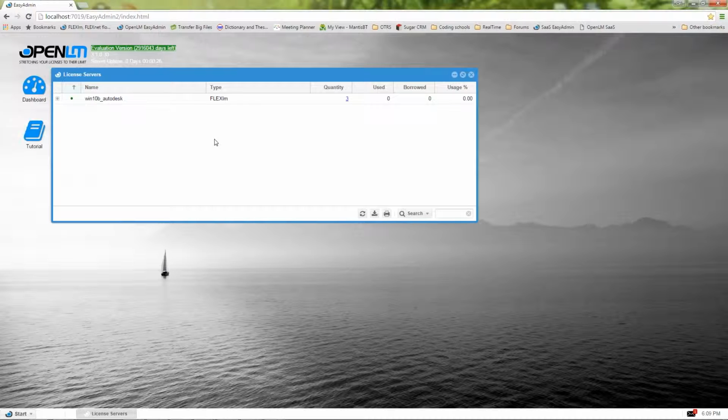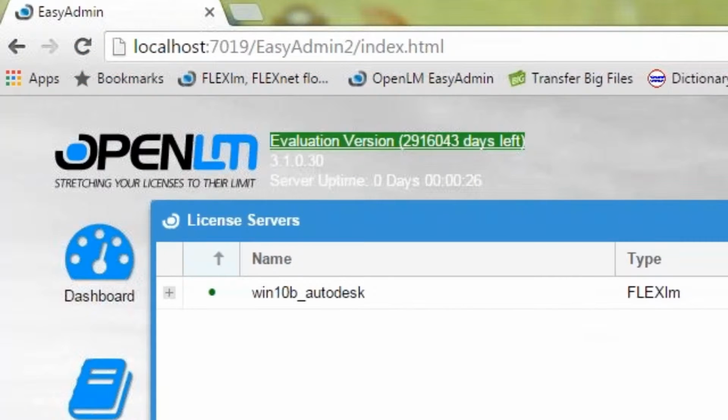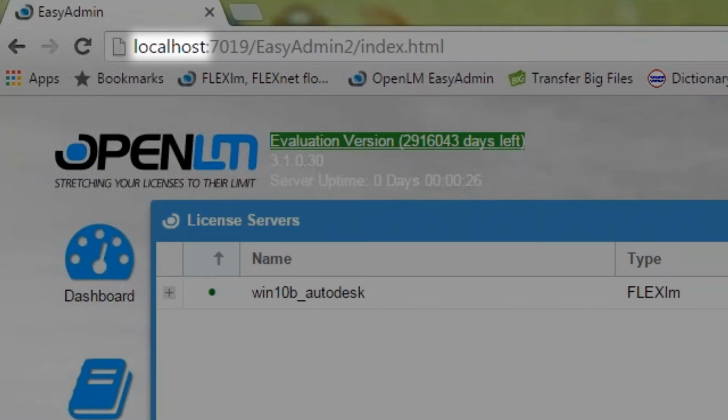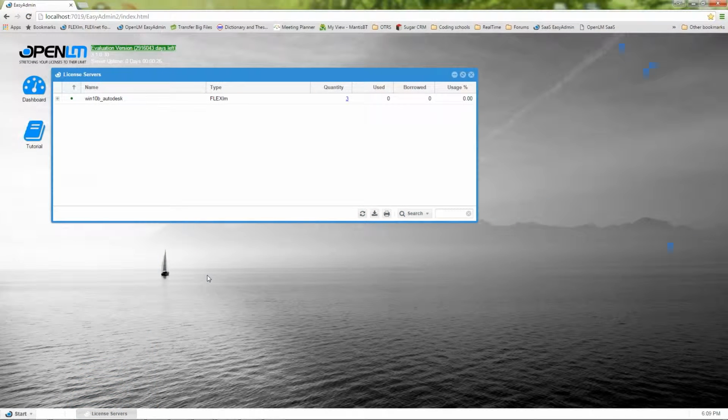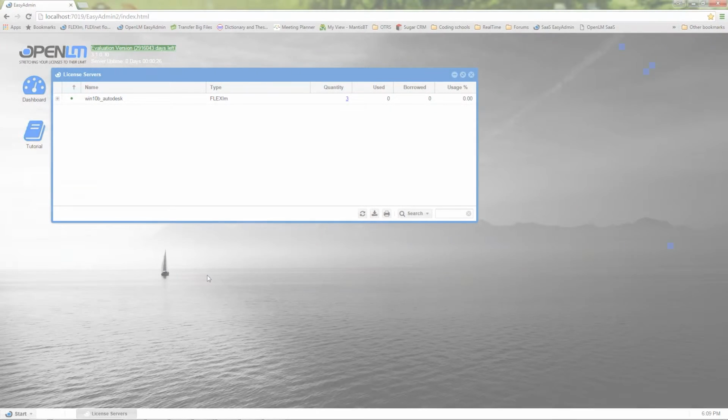That's it. OpenLM can now monitor this license server and report license usage in your web browser with the Easy Admin application. In order to present Easy Admin on a machine other than the one hosting the OpenLM server, simply replace the localhost in the URL line with your OpenLM server machine's IP. As I have mentioned, the OpenLM server is usually sufficient for basic license usage monitoring.